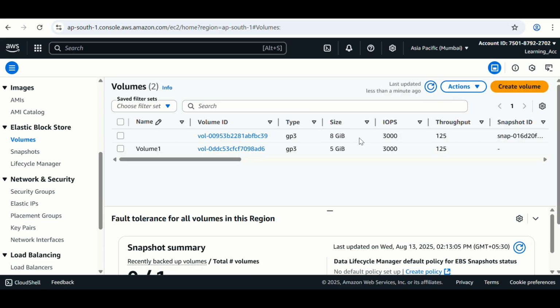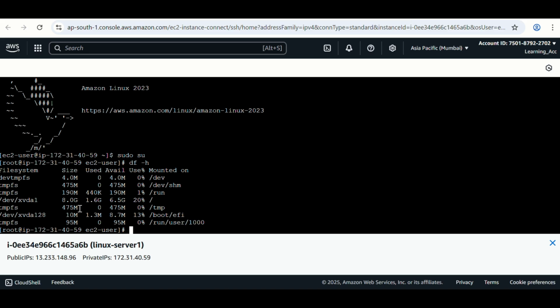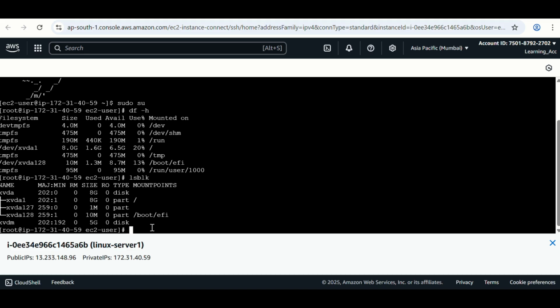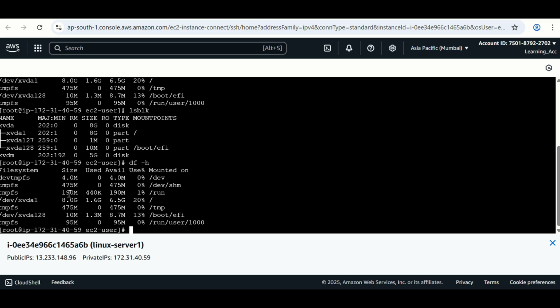Volume is now attached to that particular EC2 instance. Now let's check lsblk. So here you can see xvdm 5 GB is attached to our EC2 instance, but still it is not mounted. df -h. So here you can see that volume is not mounted here. So let's mount that volume.